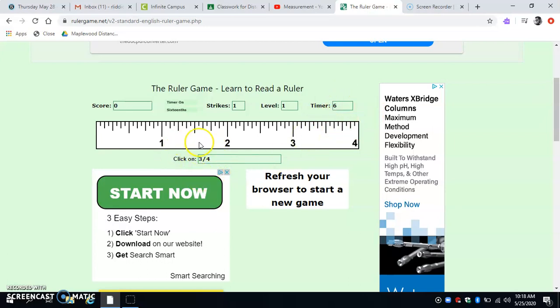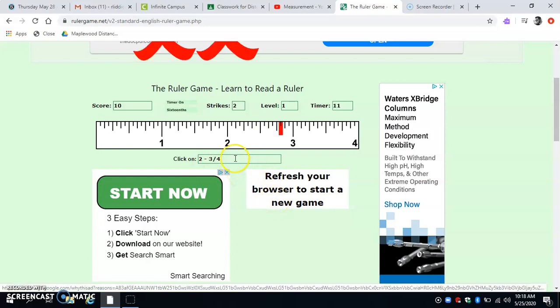Down here it says click on 3/4 of an inch. So I go to 3/4, I click, 10 points, no strikes, well, except for the last one, and it'll tell me my next measurement, 2 13/16. Once again, if I let it run out, oh well, got 2 strikes.